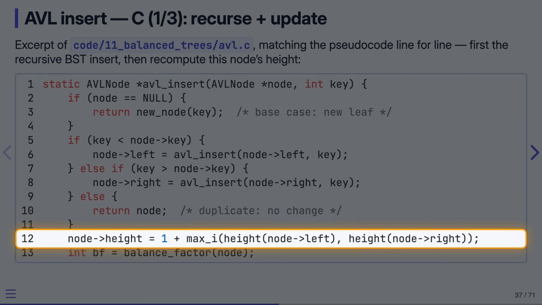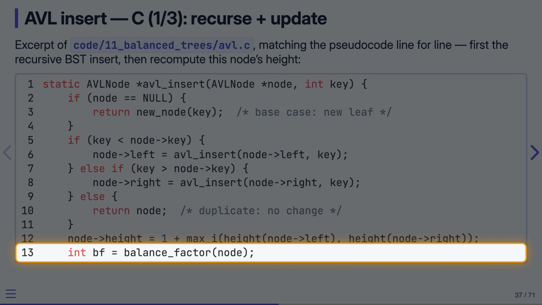Now the recursion has come back, and the AVL work begins. We recompute this node's height as 1 plus the taller of its 2 children. And we read the balance factor into BF, that is the left height minus the right height. The rotation checks are on the next two slides.